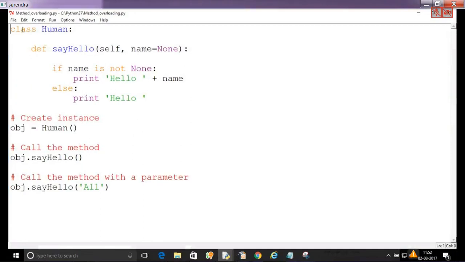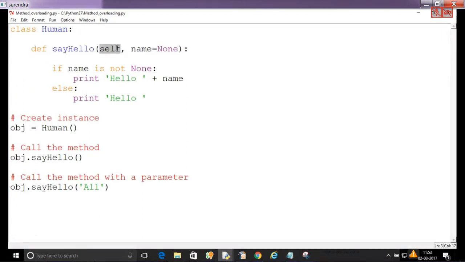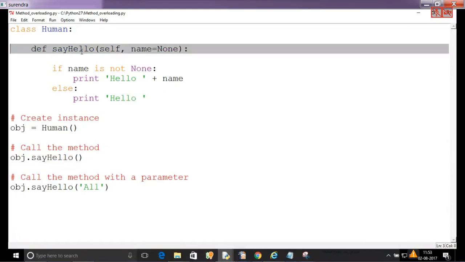So try to see here, everyone. This is the class Human, and I define one particular method, say_hello, followed by self and name equal to None. In the if condition, I use: if name is not None, then print hello name; and if name is None, meaning I am not passing any argument to that method, then print the hello keyword. So I created an object, an instance of this Human class, and I call the method which is present in the Human class.